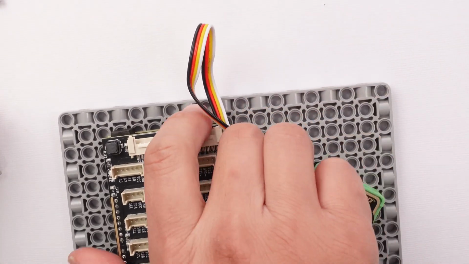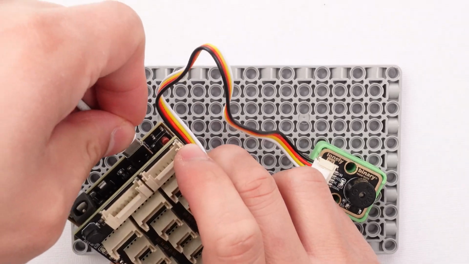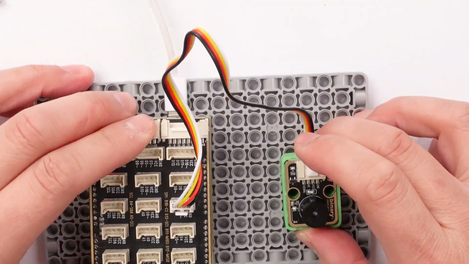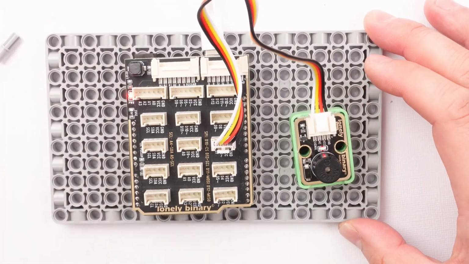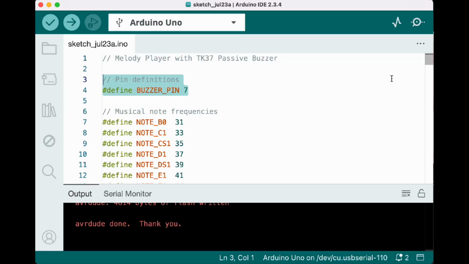The code is beautifully organized. Each song is a separate function with its own melody and duration arrays. The play melody function reads both arrays simultaneously, creating perfect synchronization between notes and timing.